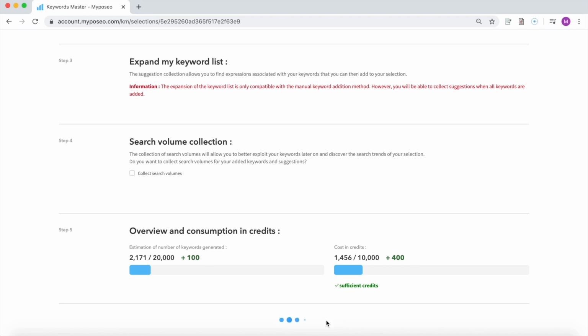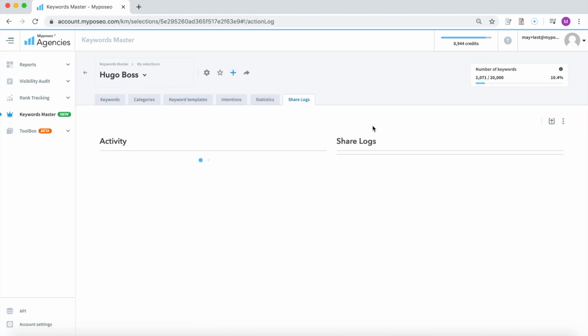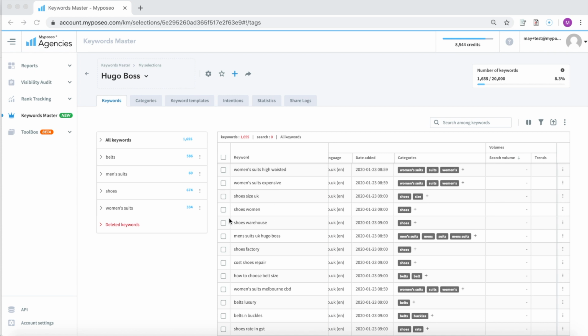Once all this is done, you click on Add Keywords, and this will obviously take some time to load, and you can see the loading time here under Share Logs. Now that all the keywords are loaded and categorized, we want to make sure that they have a decent amount of search volume, because if they're not in demand, there's really no point of using them.